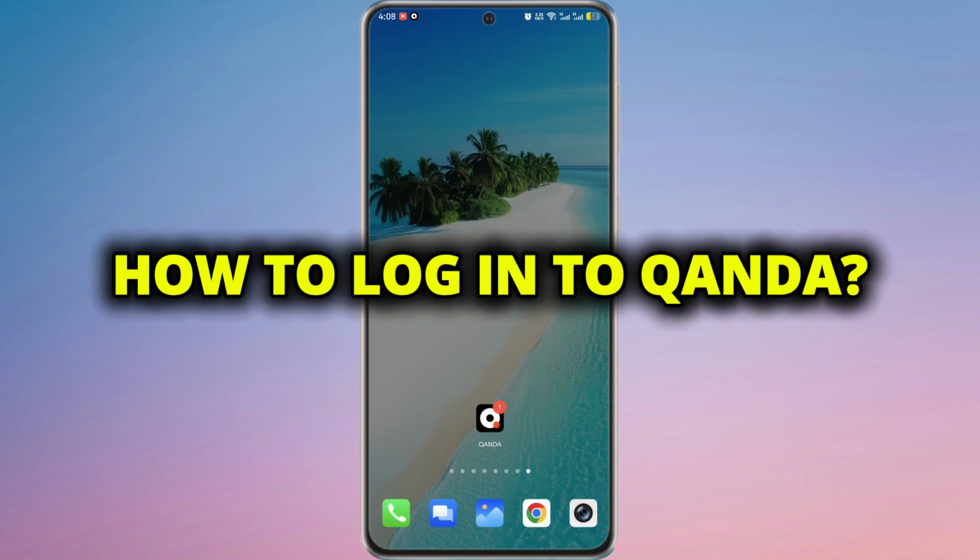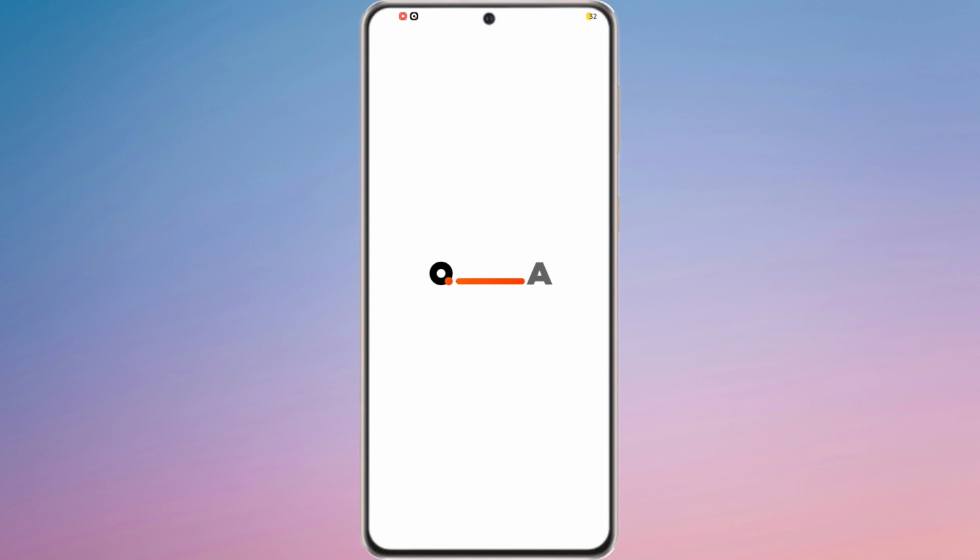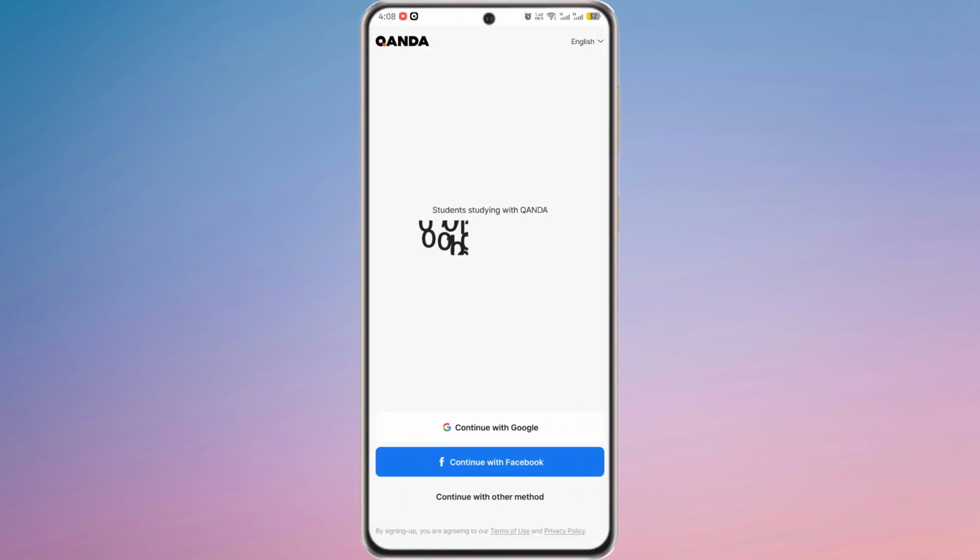How to log in to QANDA. First of all, open the app on your device and wait for the login screen to appear. On this screen, you will see options such as continue with Google, continue with Facebook, and continue with other method.